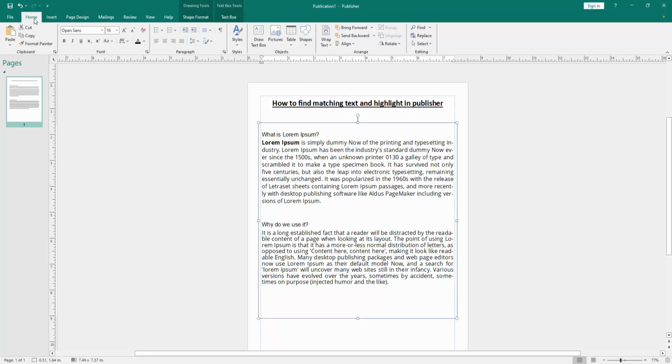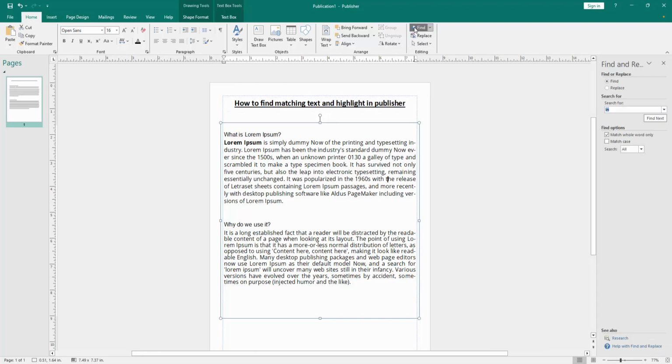Go to the Home menu, then click the Find option. And we can see here it opens a navigation box. Now we want to find text, click the box and write. Now I write the Lorem, then click Find Next. Here is the Lorem text. Again click Find Next. Now we can see here some Lorem text.